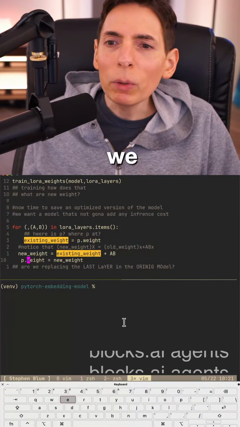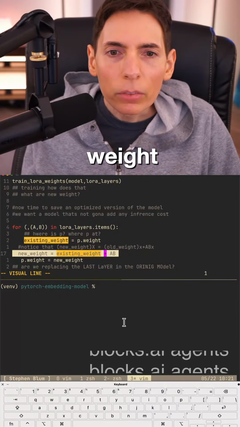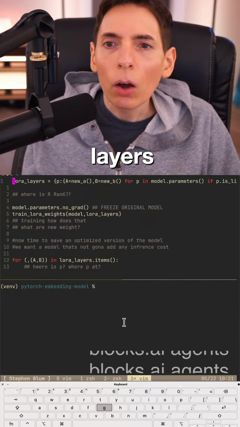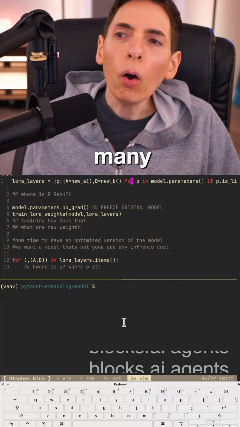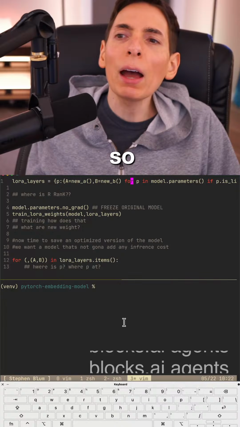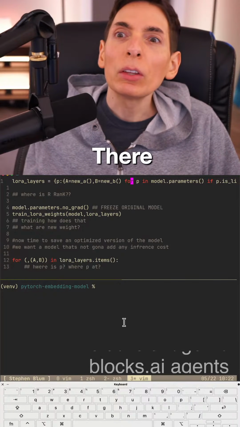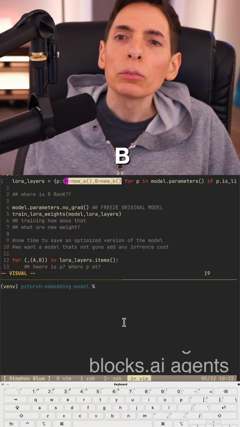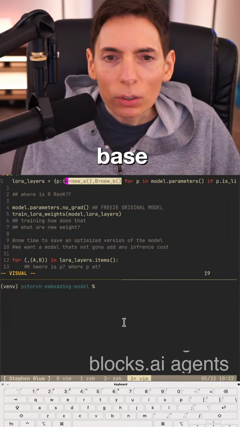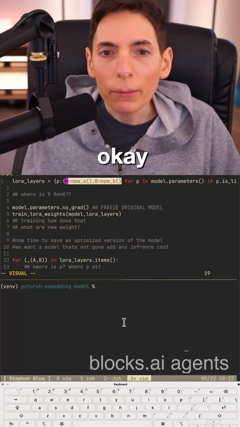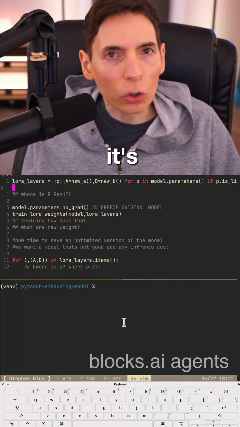Something here. And when we mutate the existing weight, there are many LoRA layers. How many? So for every layer, there's an A and B for every layer. You can have LoRA layers at the base. You can have more than one. Okay. I think it's starting to click now.